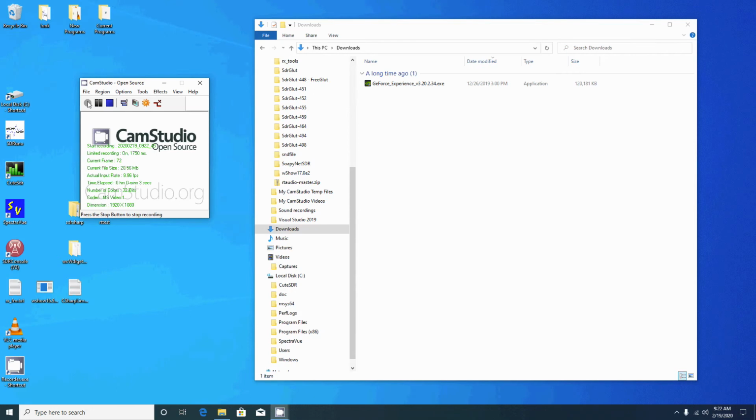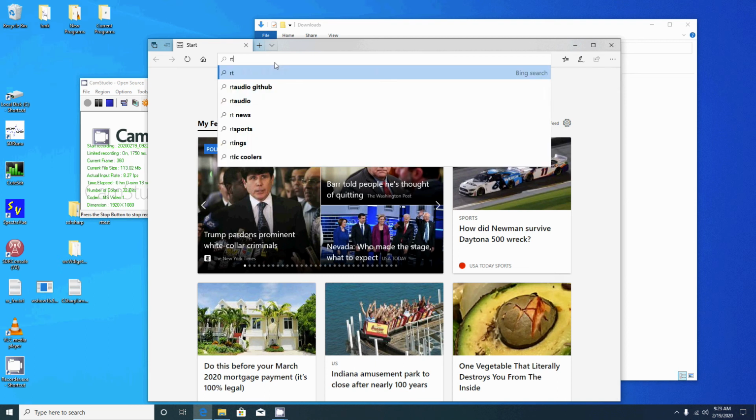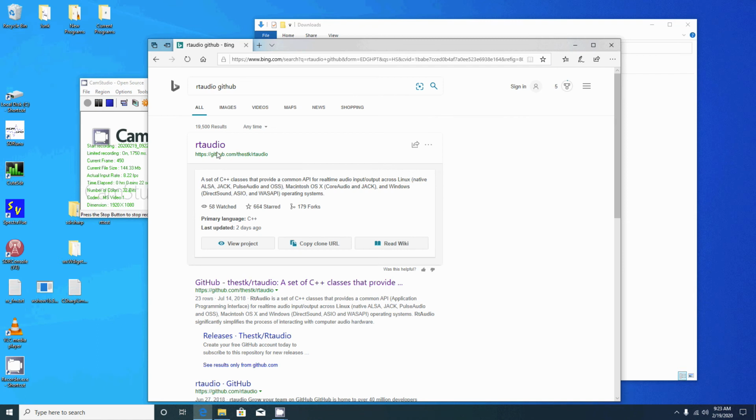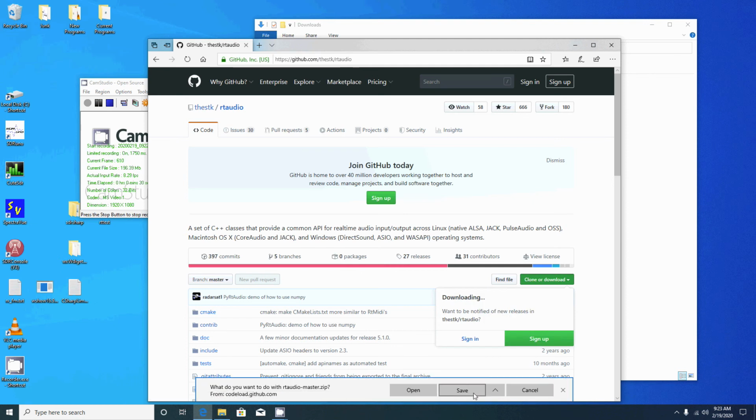Okay, what we're going to do today is download RtAudio and install it on Windows 10. So we start up Internet Explorer, do a search for RtAudio, RtAudio GitHub, and then we'll download the zip file, save.